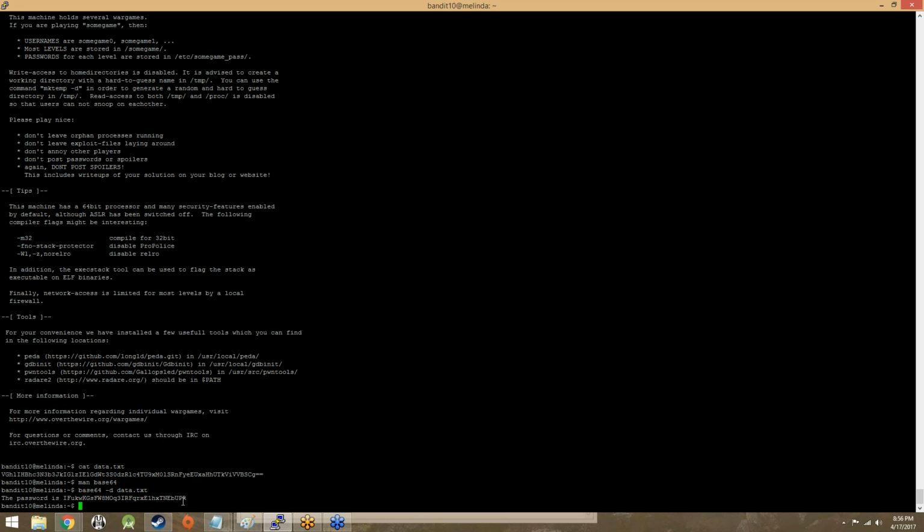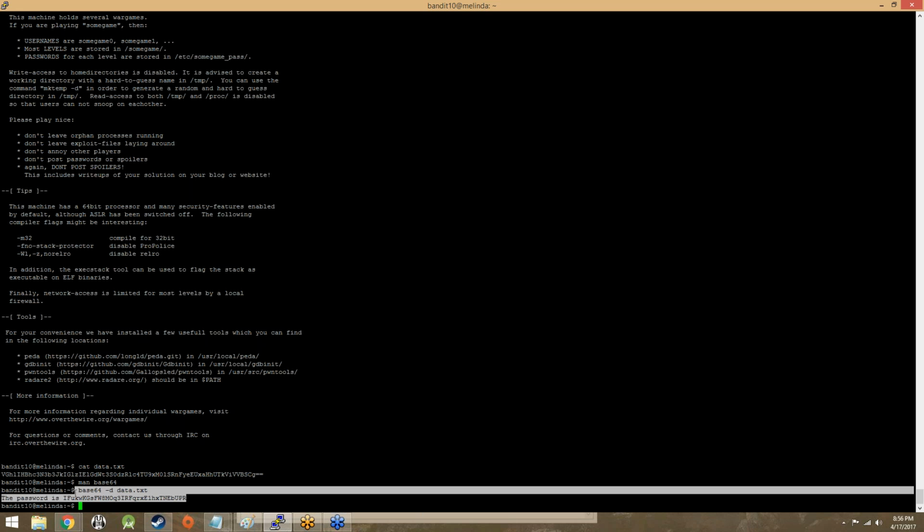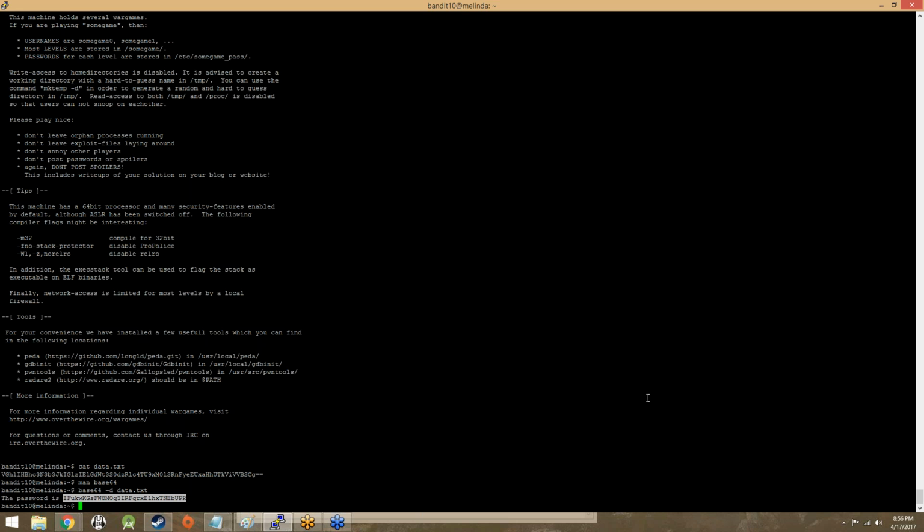But yes, so what we did is we converted it from letters based on a base 64 counting system. Actually, this is base 64 right here. We converted it from base 64 into binary. And then the binary translated nicely into useful characters. So there is your password for Bandit 11.